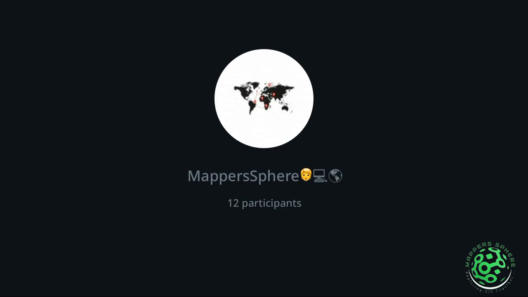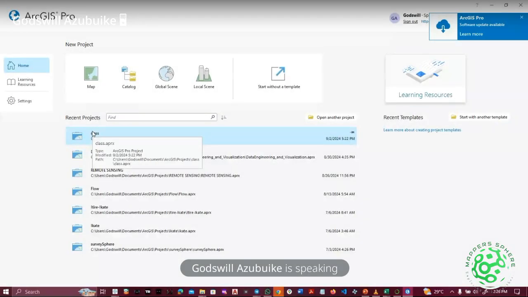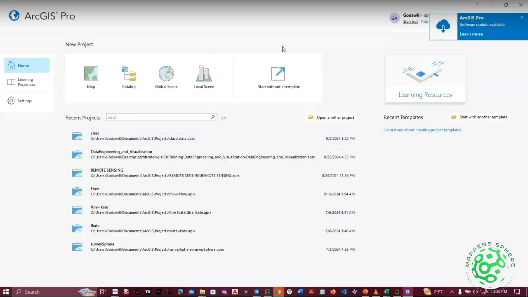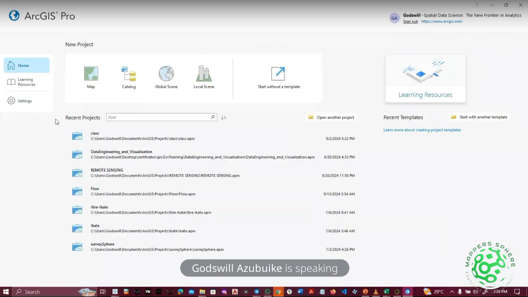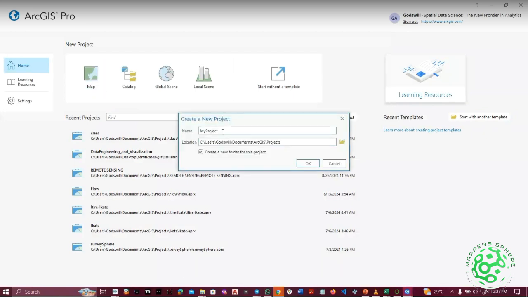So when you load up your ArcGIS Pro, this is what you're going to get. For those of you that have installed, you should get something like this. For those of you that have not installed, please do install, and when you load up, this is what you should get. So let's now create a new project. You go to map here and give your project a name. Let's call this GIS intro.